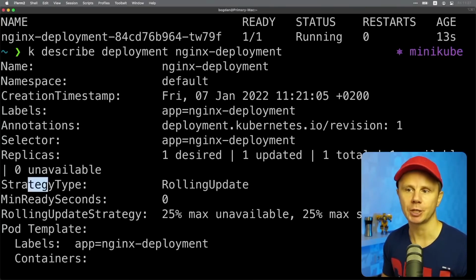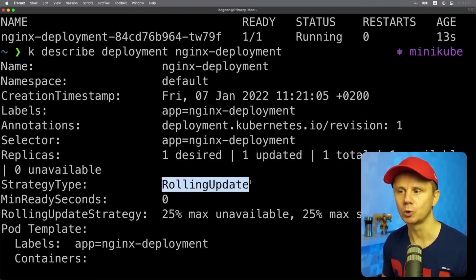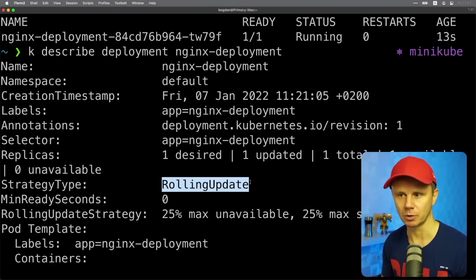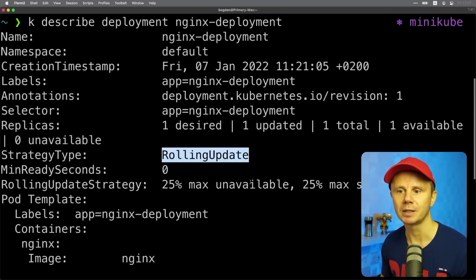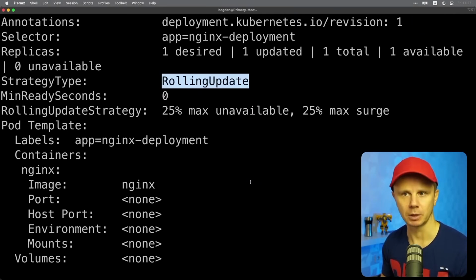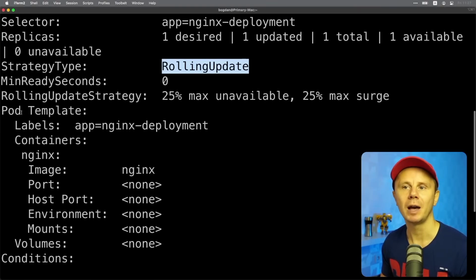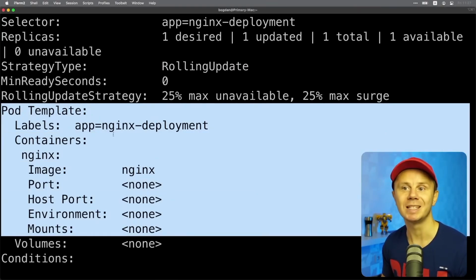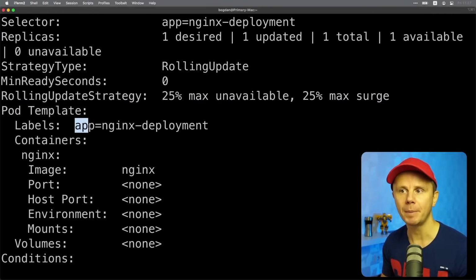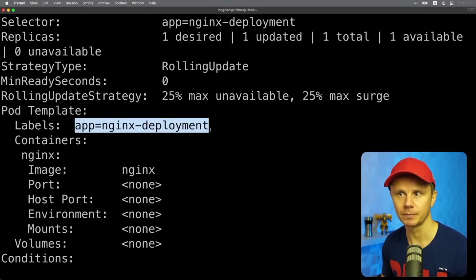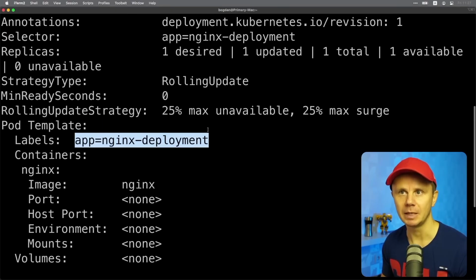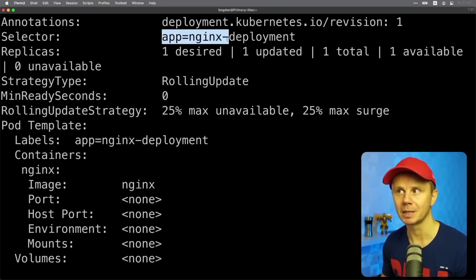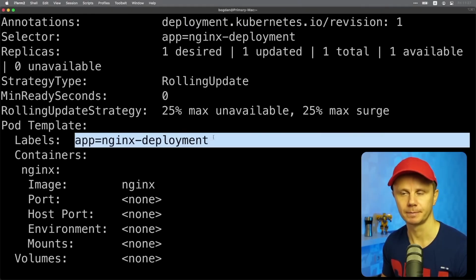Here is also strategy type, rolling update, which tells how to perform updates of the deployments. We will get back to it a bit later in this course. And also below you'll find other details about this particular deployment. Here you'll find also details about pod template, and as I just told you, you'll find inside of the pod corresponding label app=nginx-deployment. And same label is mentioned here in the selector field in the deployment. And that's how deployment is connected to particular pods.